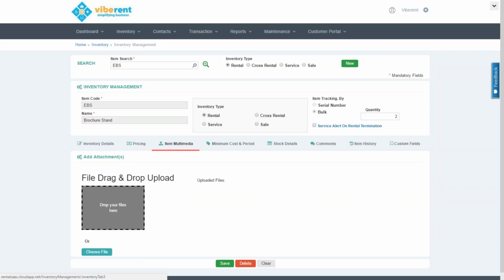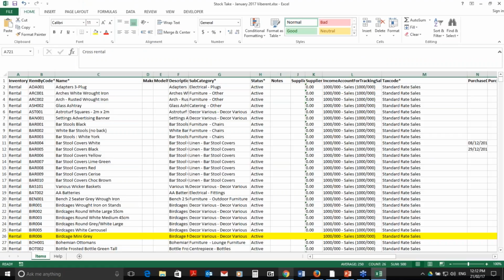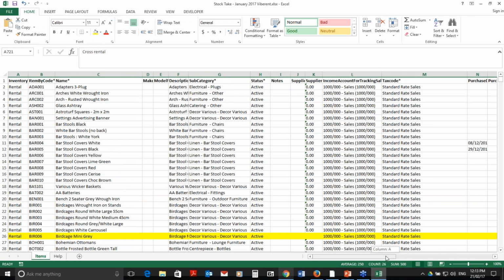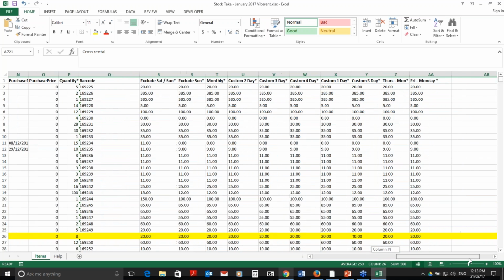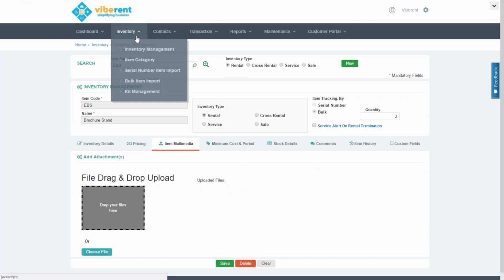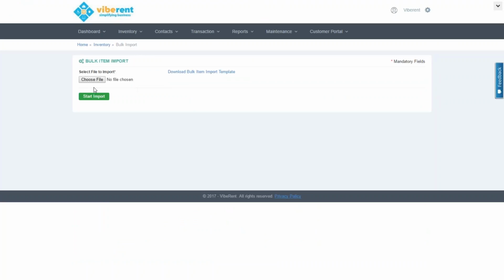Now you can manually enter data into Viberent, but we also give you an Excel template looking like that, where you can enter all your data, update your figures for daily, weekly, monthly rate, or whatever is relevant for you. And you can simply bring it into Viberent, go into bulk item import, select the Excel file, and import it in. You can also update your pricing.